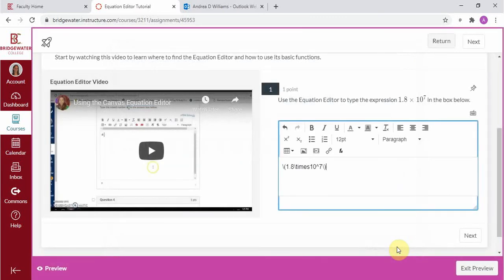You'll notice that what it actually puts in the answer box doesn't look the same as what you saw inside the equation editor. What it does is translate it to a mathematical programming language that doesn't look as pretty as what you saw inside the editor. But whenever you submit your quiz or your test to me, what I see on my end will look the same as what you saw inside the equation editor.